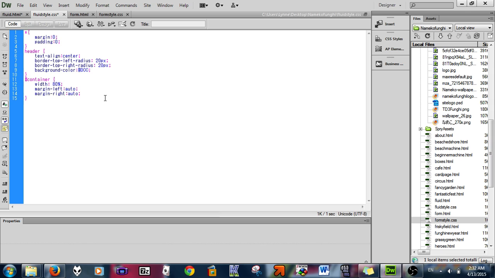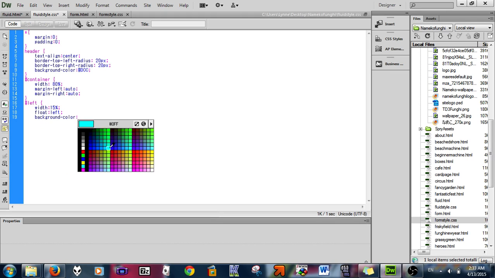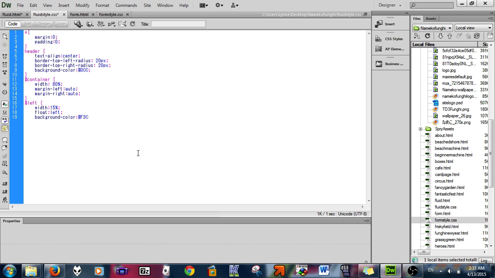Okay, close that. Then we'll set the left section of the site. I decided to use left. You could use left or right, but I just decided left because why not? For the width, we're going to make it 15%. And then we're going to make it float left. If you float it left, everything goes to the left side of the website. You can make it to the right, you can make it to the left, it's all your choice. Okay, we're going to make another random background color just so you can see. Now we have left, container, and header.